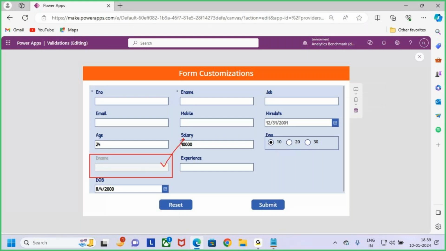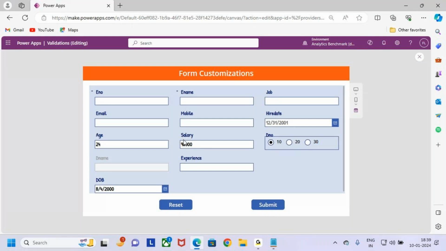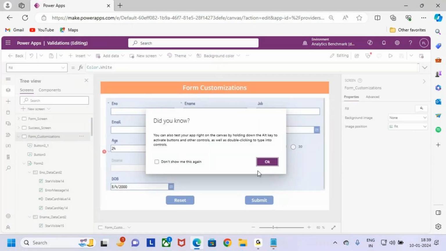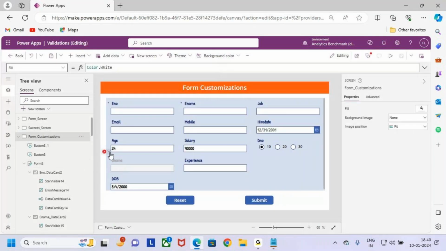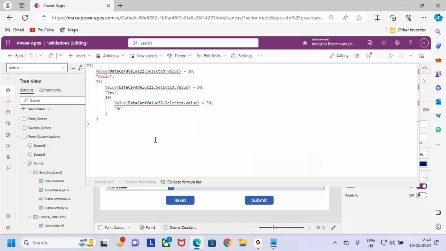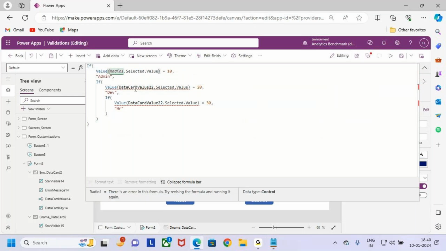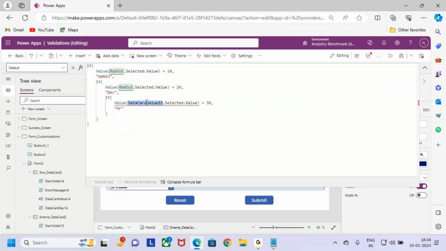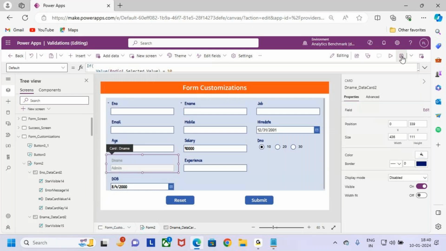Why is it not displaying? Because if you go to this department name, that record is throwing some error. Let me go to that error. Now see, in this formula we discussed previously, it is pointing to the drop down. It is a drop down, but I want to change it to the radio control. So just rename it to the radio button control name, copy and paste it, and save it.